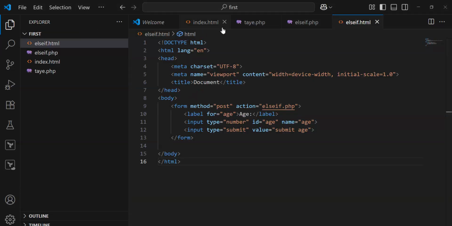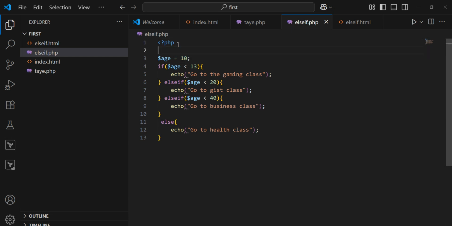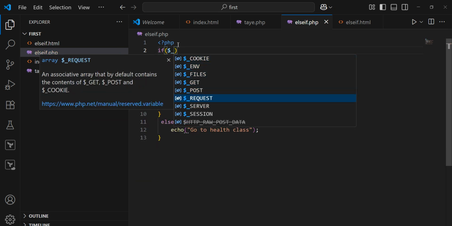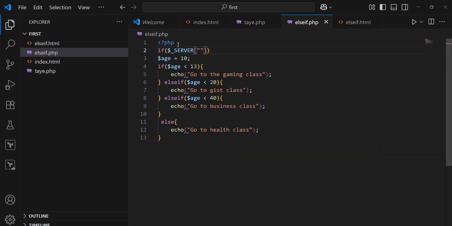So here's the form. I can type age here. Then when I submit it, I'm going to get it at the back end. So we come here, we get it. If $_SERVER request method is equal to POST.